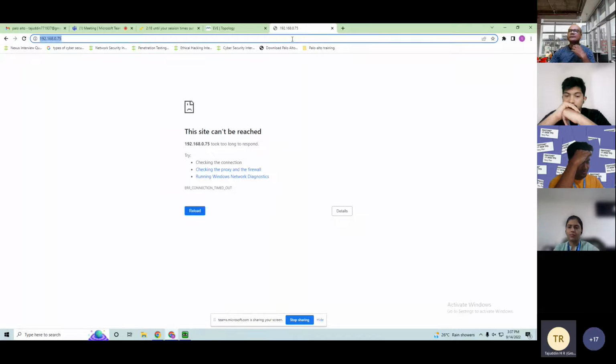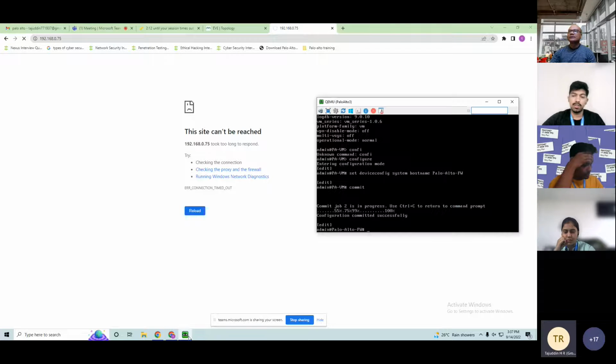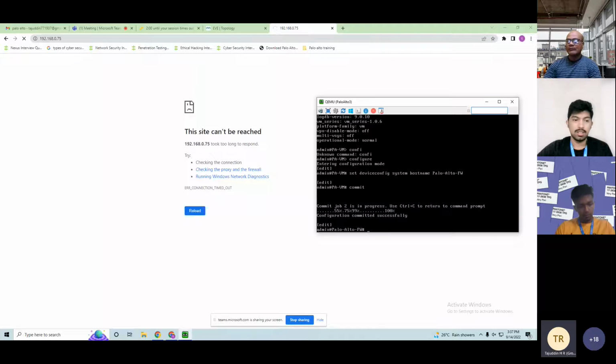Let's open this. Okay, so now it has been changed, right? Like admin at Palo Alto. So admin is your username, you can see, right? The admin, what you are seeing there, that is admin, and the password I have given in my name. Okay, so this is how we have to change your hostname.